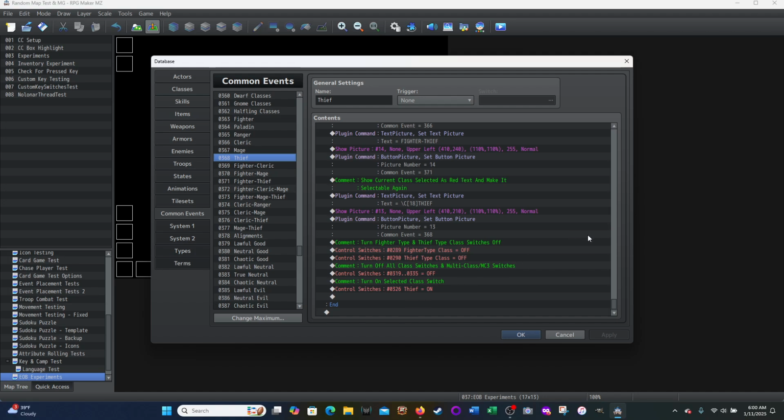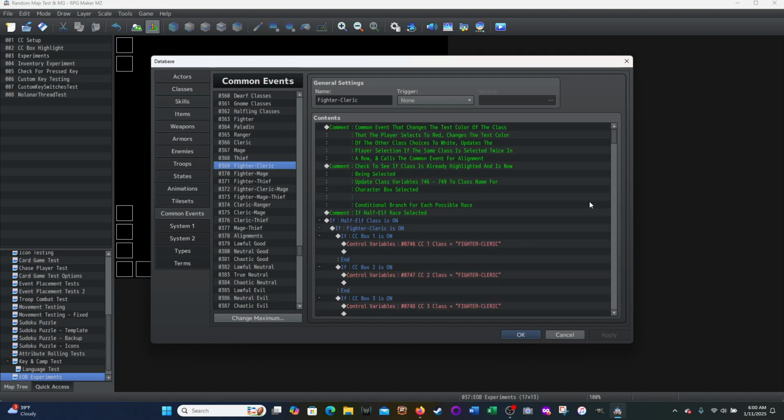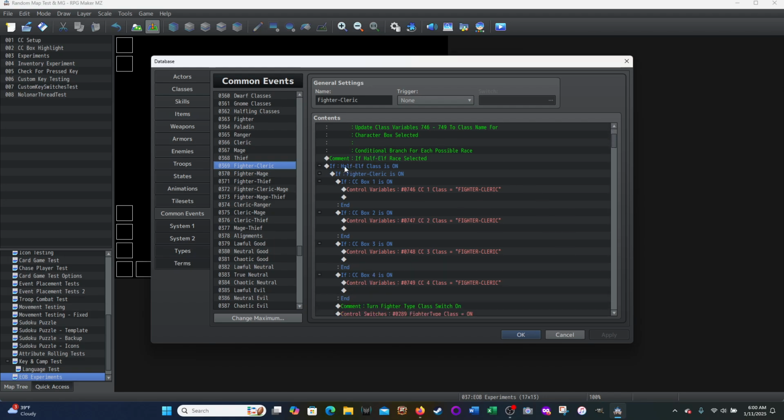Okay, so now with these ones, you get a new concept that we have to account for, and that's the multi-class option. So we'll click on fighter cleric. And again, this is going to be broken up by races that can be fighter clerics. So this is the same. Now, we start with half-elves because humans can't be multi-class, and elves can't be fighter clerics, so we jump right in with half-elf.